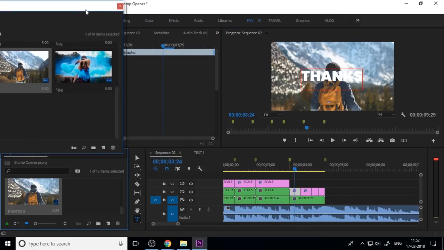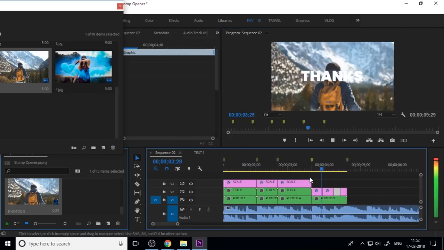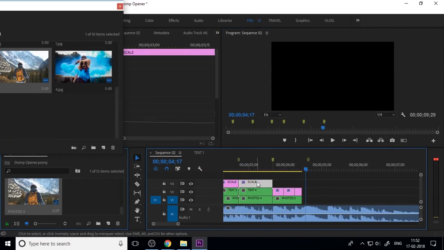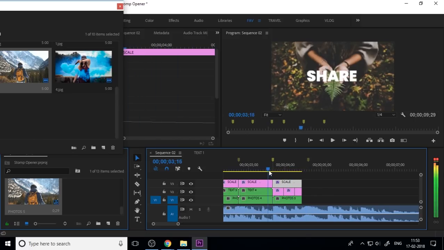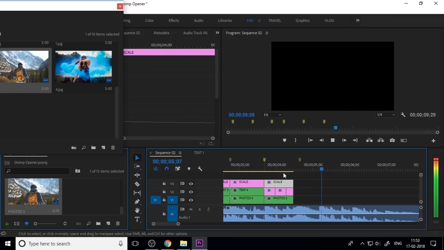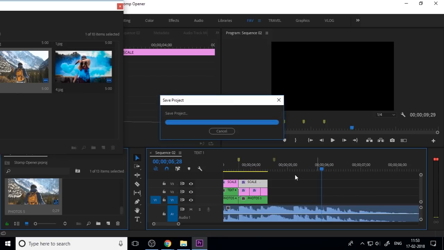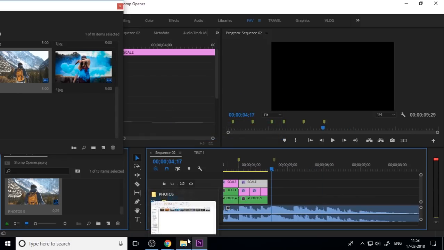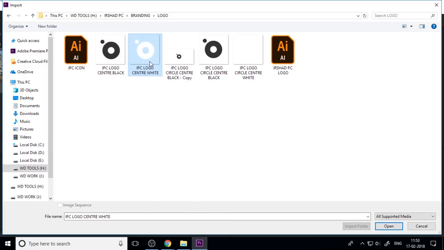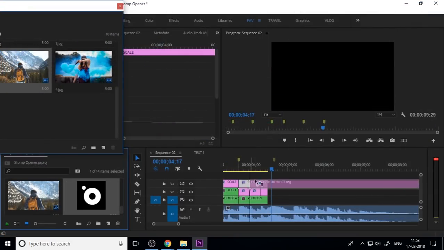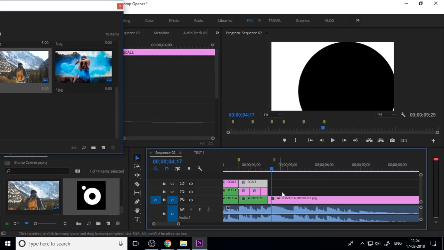the last slide of this stomp text, and just drag and drop the scale adjustment layer again. Now finally you need to import your logo. So import your logo into Premiere and drag it into the timeline.